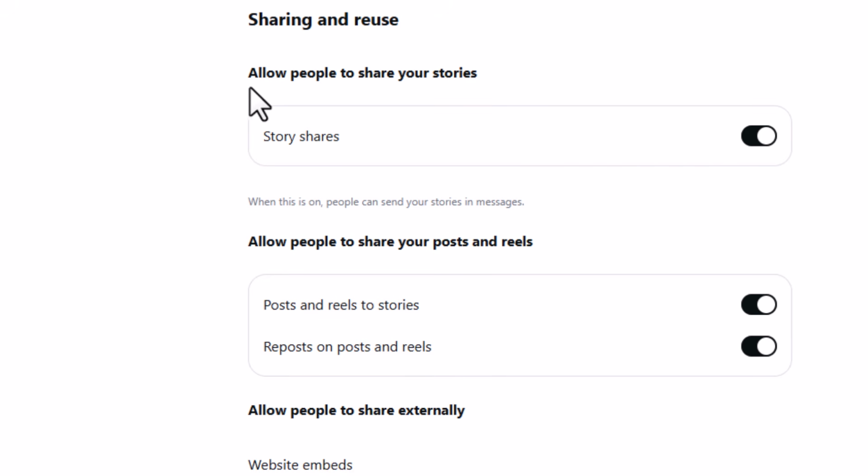The first one is Allow people to share your stories. If you toggle this on, you're allowing people to share your stories. If you want to disable that, you would just toggle that off. Then people can't share your stories.